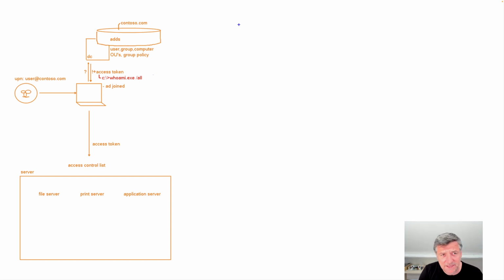Now, if we compare this to Azure Active Directory, the biggest difference, first of all, is that Azure Active Directory is located not on a server, but in the cloud. And here you are going to experience the most difficult part of this whiteboard drawing. I have to draw a little cloud here. It's not that bad, is it?